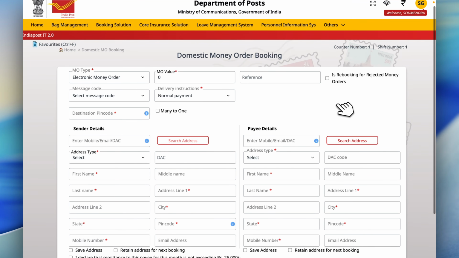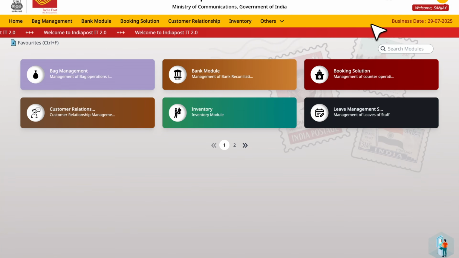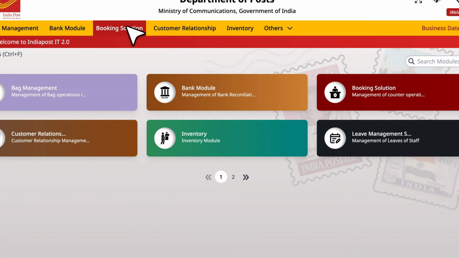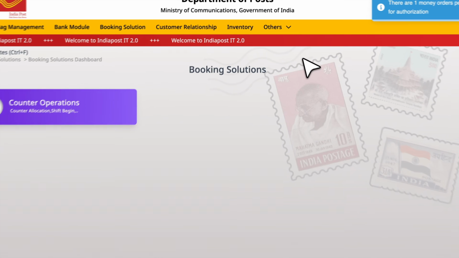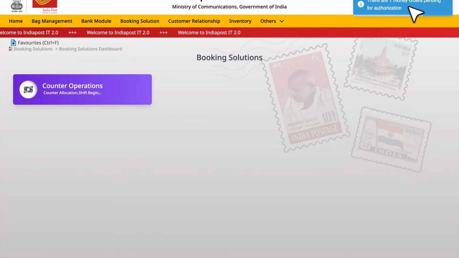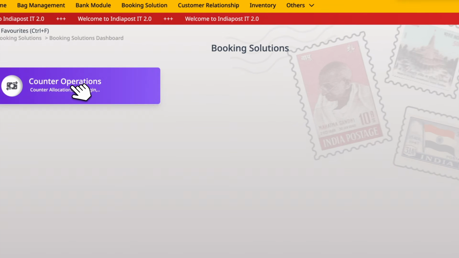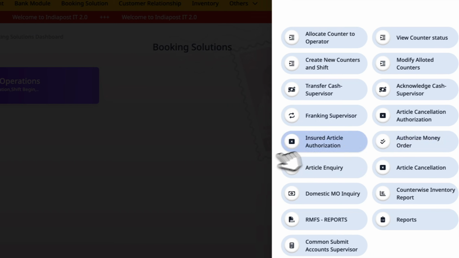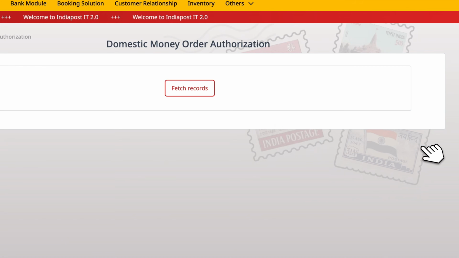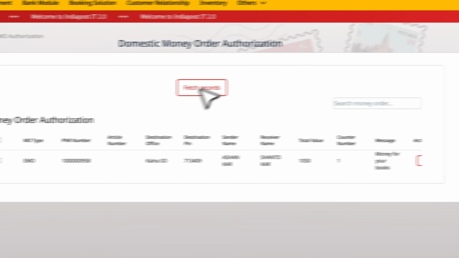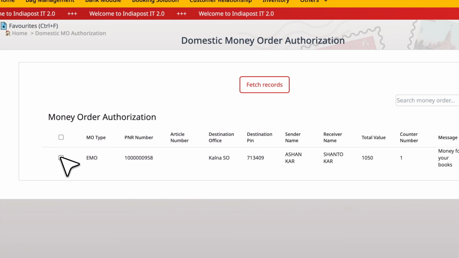Now we have to authorize the money order through supervisor. For that, we will go to the supervisor login. Now we have come back to the supervisor login. Now I will click on booking solution. So one money order is pending for authorization. Now I will click on counter operation. I will click on authorize money order. Now I will click on fetch record. The money order is shown here.